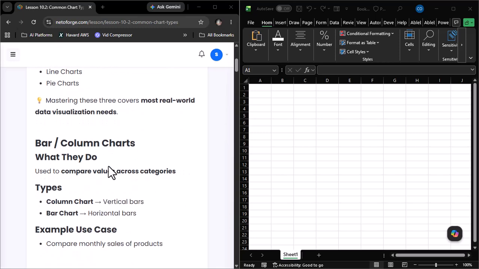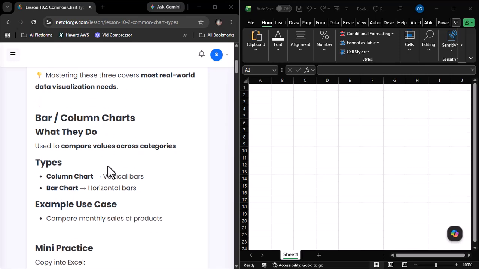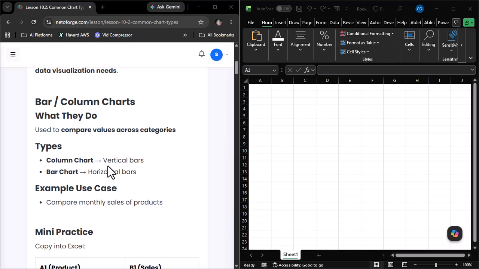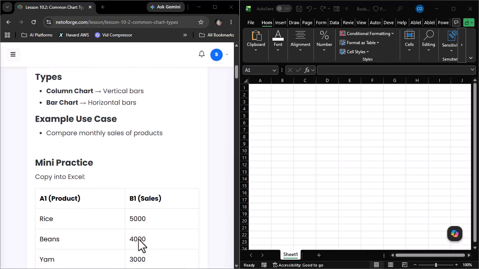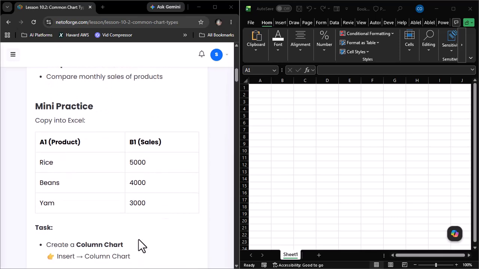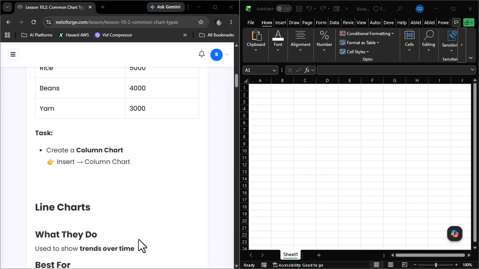For the bar or column charts, what they do is compare values across categories. We have the column chart, that's for the vertical bars, and the bar chart, that's for the horizontal bars. An example use case: let's say you want to compare monthly sales of products. We can use the column chart to achieve that.